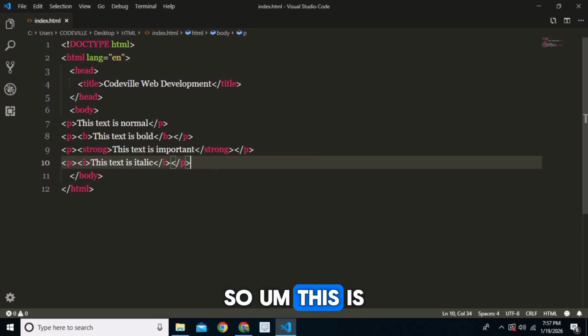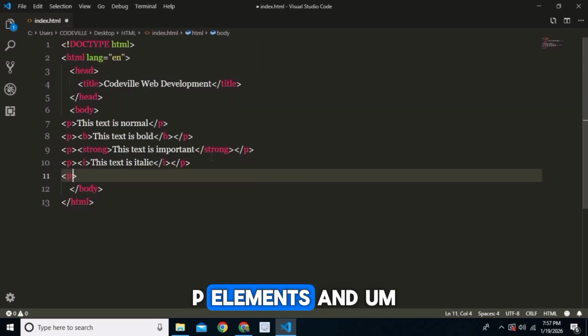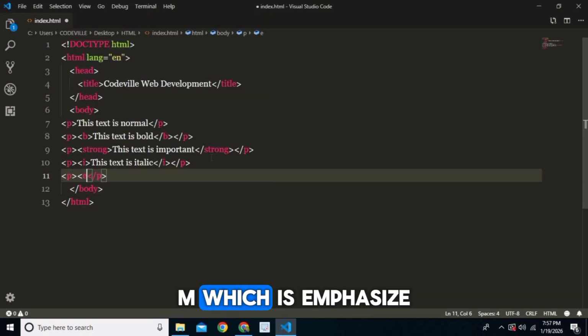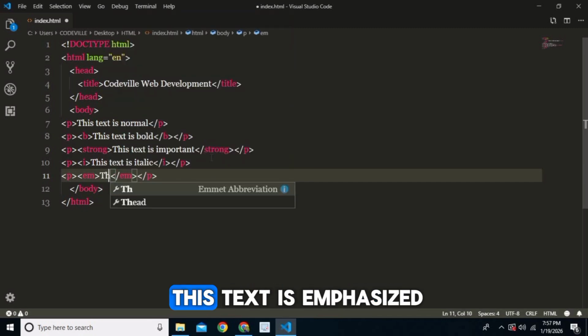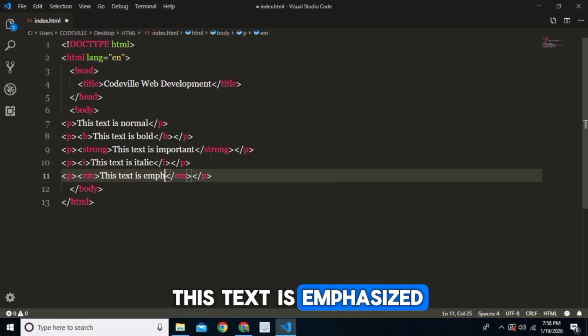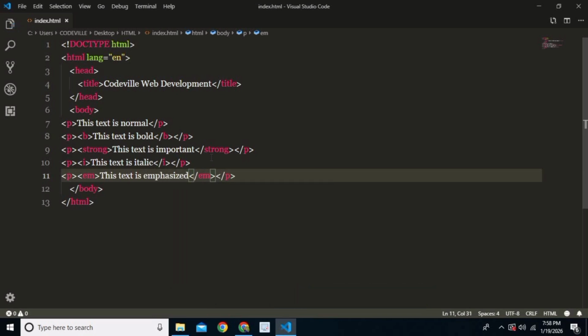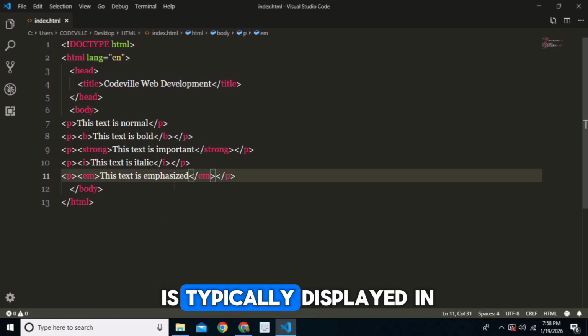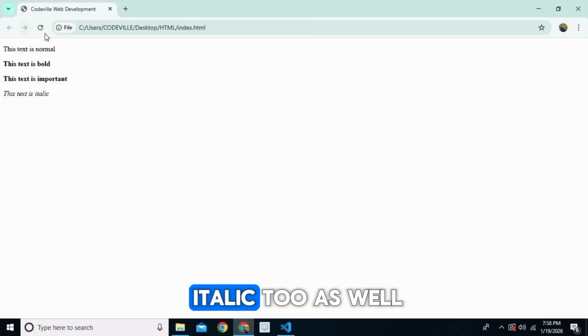So this is what we mean. I'm going to have the same P elements, and this time I'm going to have EM, which is emphasize. And let's say this text is emphasized. Okay, so like I said, the content inside is typically displayed in italic as well.